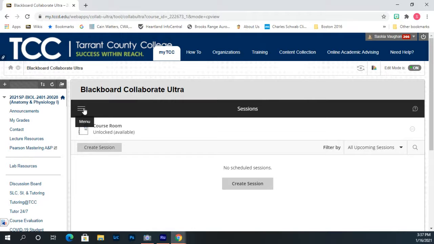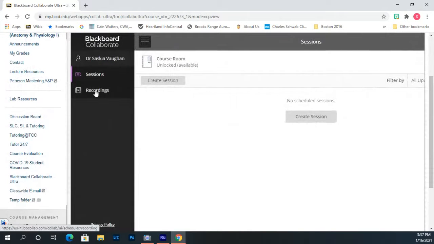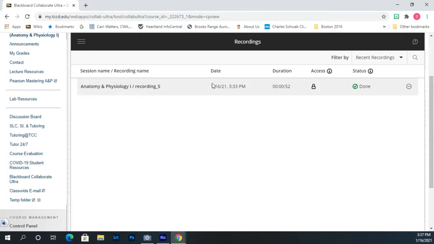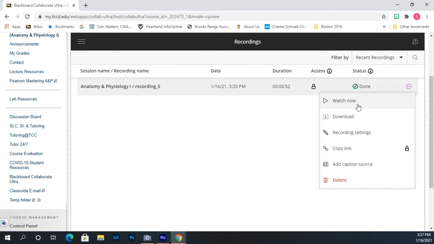Right here is what I like to call the hamburger menu. When you click into the hamburger menu, you'll see this tab named Recordings. If you go in there, it will show you any recordings and when they were made, okay? If you need to watch that recording, you go over here to the three dots, and it'll say Watch Now. You can watch it now, or you can download it. You can do all these other things too. I haven't tried the other ones, but this is how you get to the recordings.